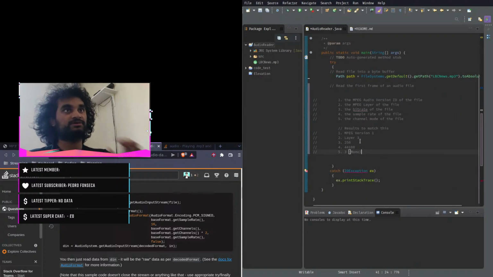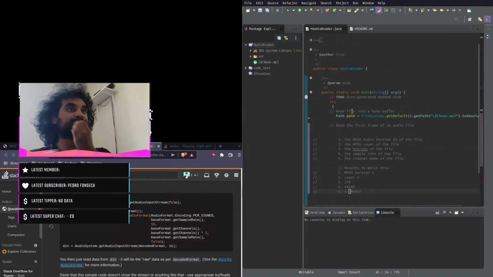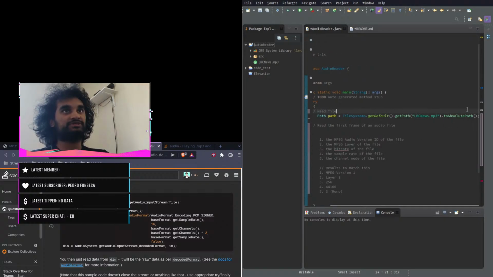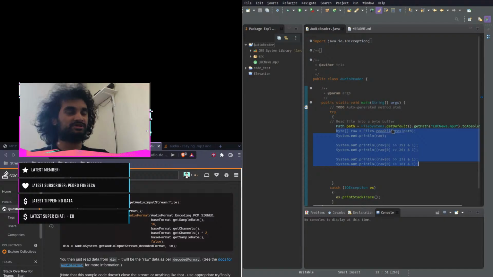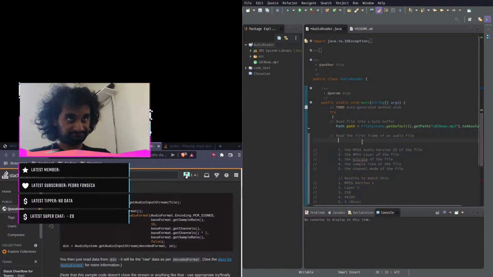So all I have so far is read first frame in the file, right? So first we have to read the file, right? So all this does is get the path, and we're reading the path, right? So afterwards, you want to read in the first frame.